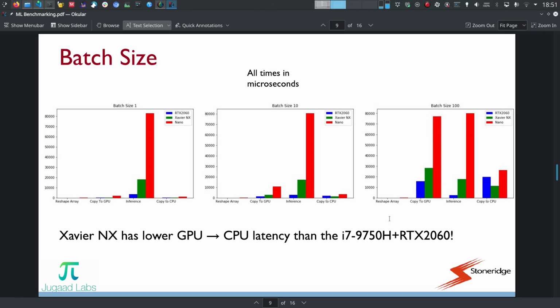So this is a comparison of all the devices for different batch sizes. I believe this is for the FP16 models. What we can see here is that the blue color is for the RTX 2060, green is the Xavier NX, and red is the Jetson Nano. When it comes to inference time, the RTX 2060 is a clear winner across the board. It's a much more powerful GPU than the other two.